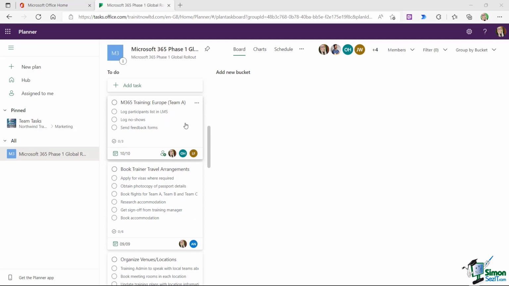What we're going to take a look at in this lesson is how we can organize this big long list a little bit more effectively, making our tasks easier to see by adding buckets.